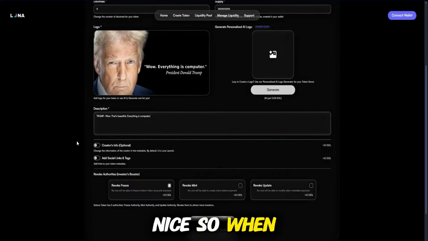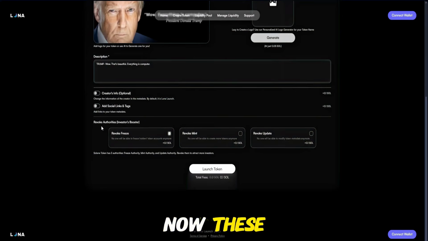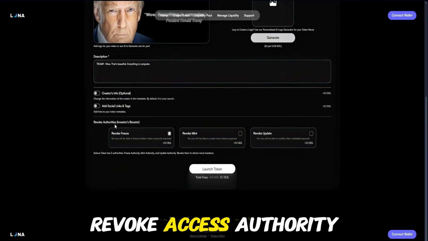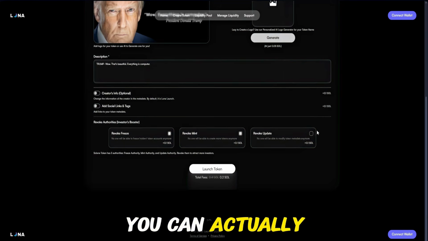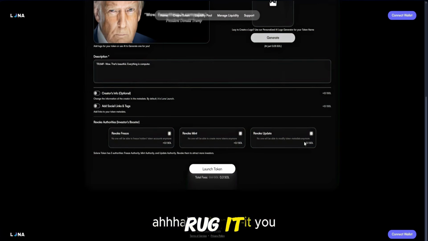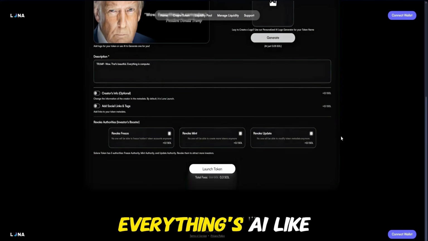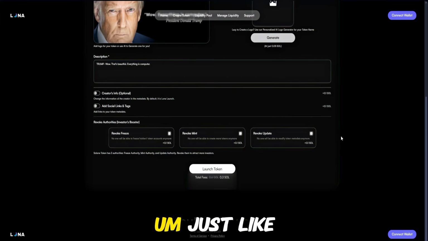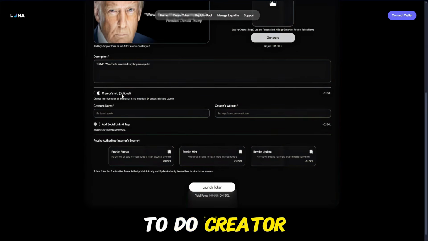Okay, nice. So when you come over to the end, now these are the revoke access authorities. So you want to select these so you can actually rug pull it. Everything's for entertainment purposes only. This is not real. Everything is fake. Everything's AI, like I said. But select these three, and we're going to do creator info.